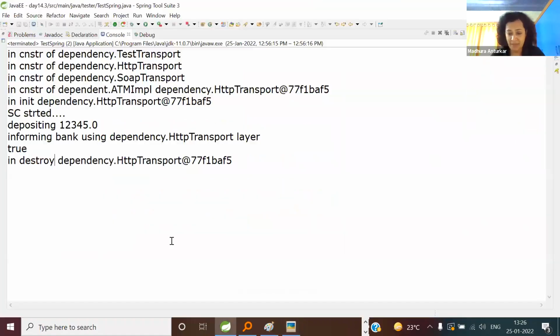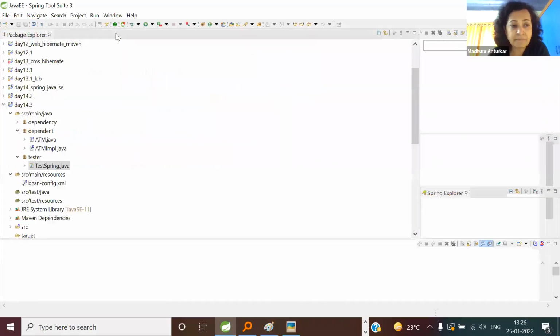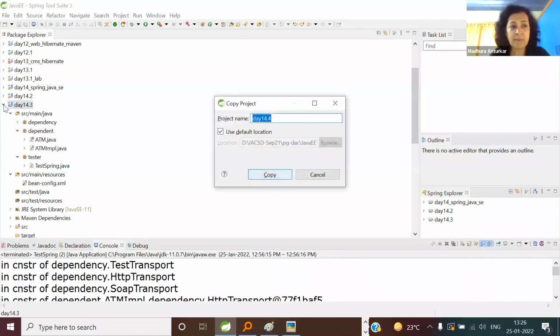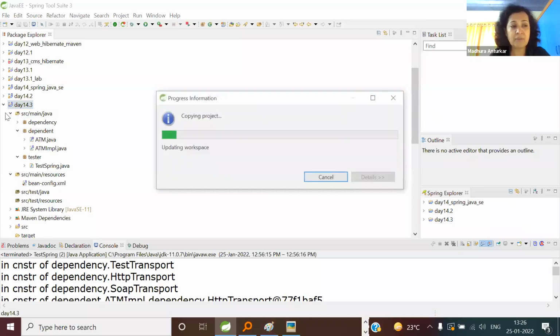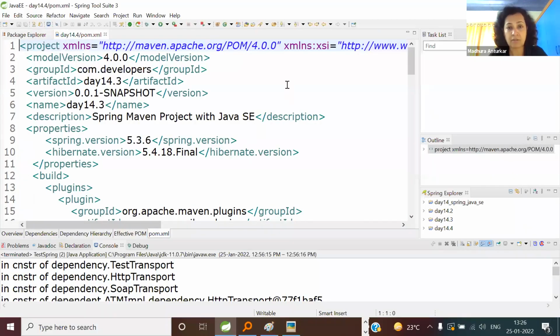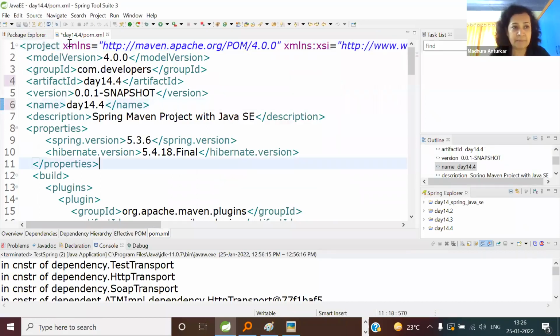So let's make use of it. Control-Shift-W, make a copy. You can make a copy from the earlier one, 14.3 to 14.4. Copy pasted, and just change all of that. Okay, replace all, close. Just make a copy and update it.